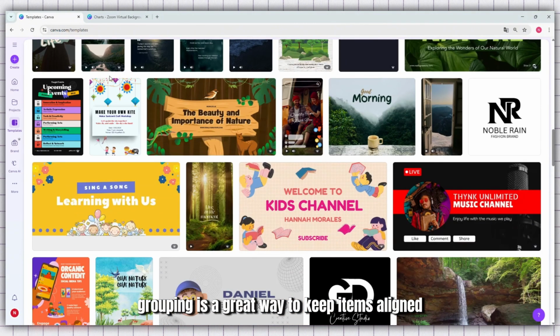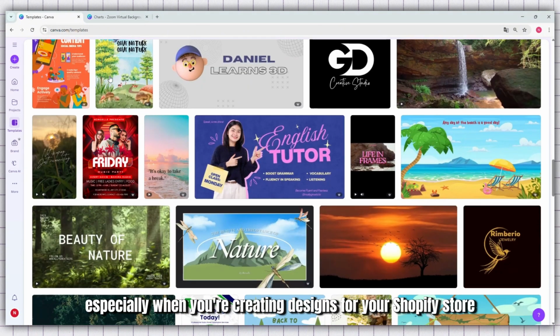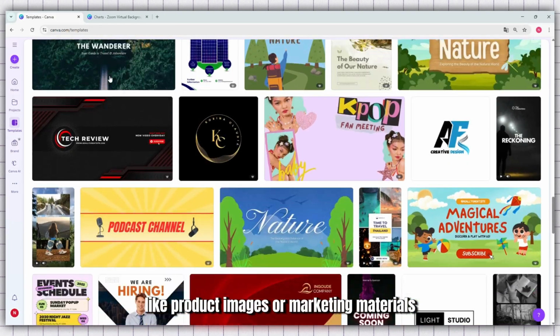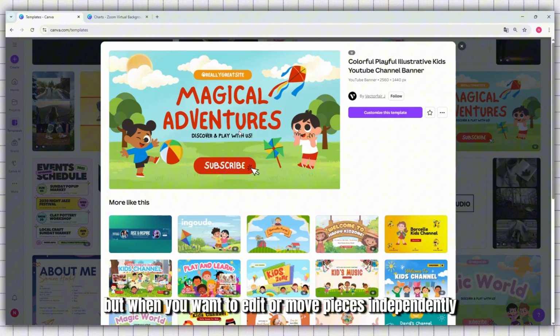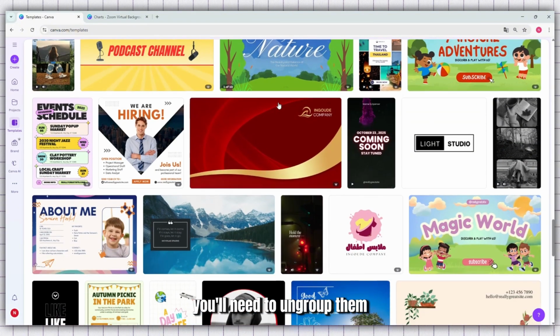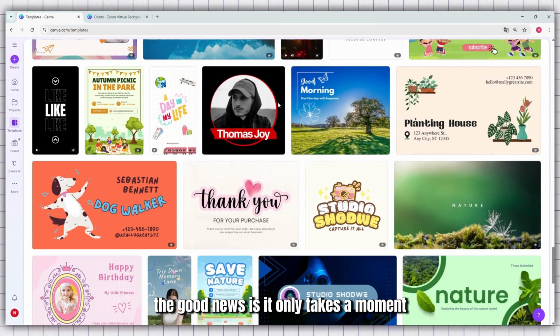Grouping is a great way to keep items aligned, especially when you're creating designs for your Shopify store, like product images or marketing materials, where you want elements to stay in place while you're working. But when you want to edit or move pieces independently, you'll need to ungroup them. The good news is, it only takes a moment.